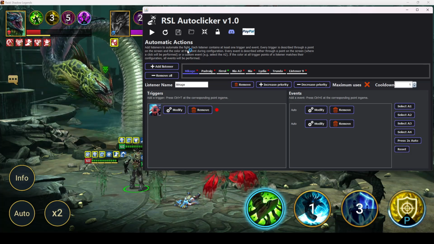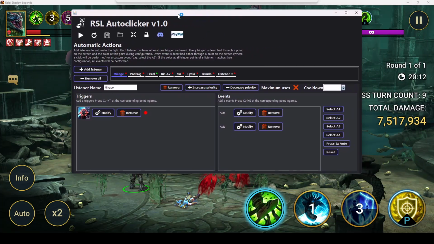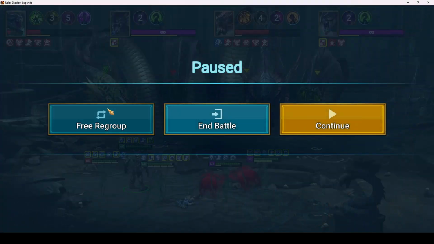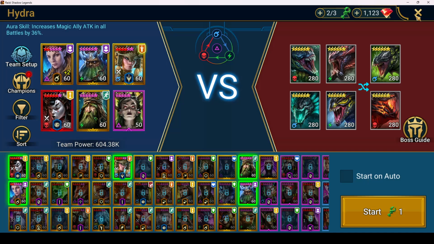Alright, let's jump quickly into another example to see how this autoclicker can be used.